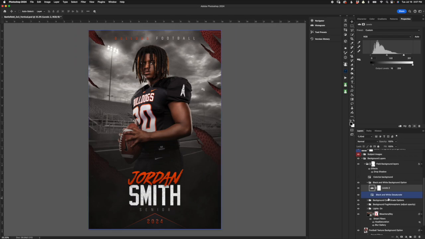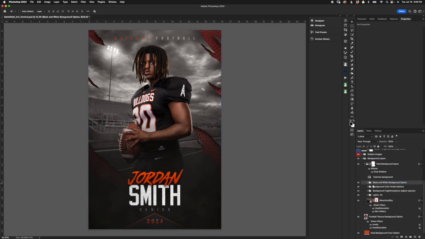If you're familiar with curves, you can also use curves, but I just threw levels in here because it's a little simpler and easier to work with. But when you're going for black and white, depending on how bright or dark you want it, you can play with this levels adjustment to get the look that you're looking for.